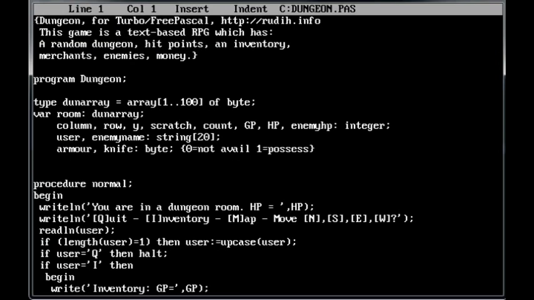At the top there's a remark. Remarks in Pascal are contained within curly braces. The first line gives some general information: it's a text-based RPG which has a random dungeon, hit points, an inventory, merchants, enemies, and money. And here's the name of the program on line 6. Just Dungeon, that's all it's called.